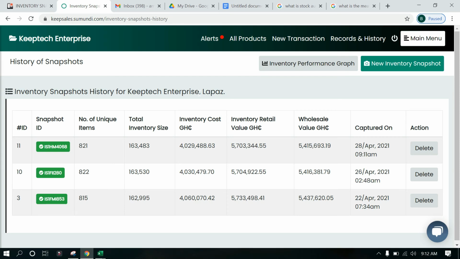When you are done with your stock audit, you take another snapshot, and then you are able to tally it with what you had before. After that, you are able to tell the difference. Do you still have the same inventory size? Is everything tallying like it should? If they are not tallying, you want to find out where the discrepancies are. So this is all with your inventory snapshot.